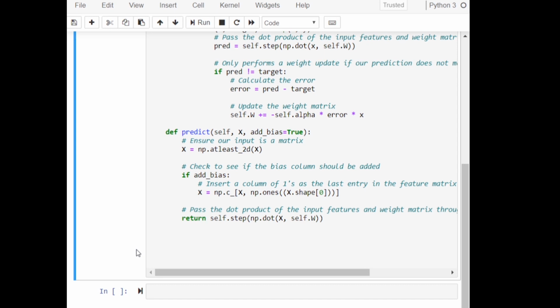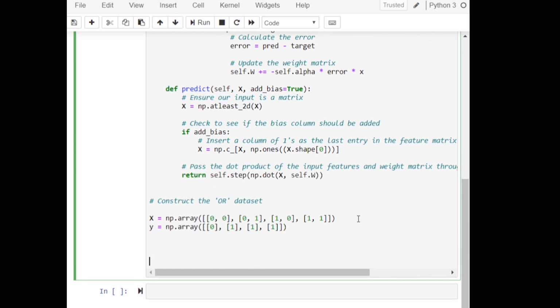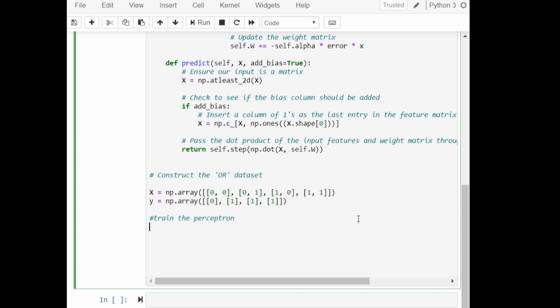Now let's construct our prediction for the OR bitwise operation. First of all, I am going to construct the OR dataset. Here I am declaring one input array. These are my particular dataset, and these are my outputs for the corresponding inputs. Now we are going to train the perceptron.